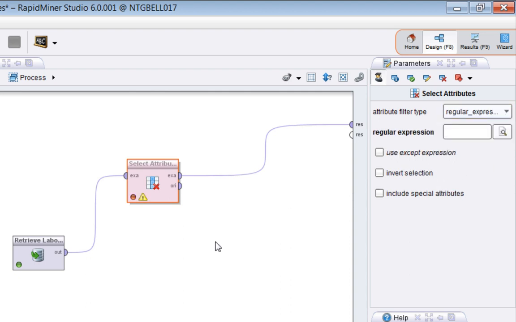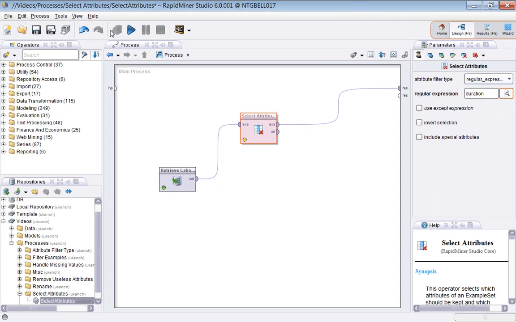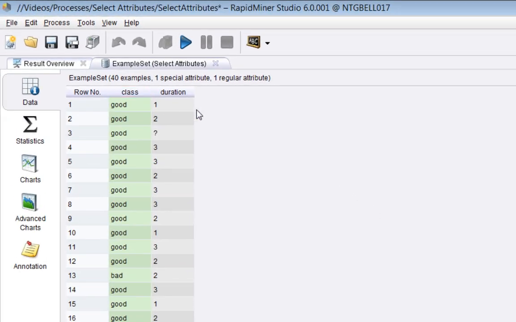Now regular expressions are tough, but actually the tools provided are pretty good. You can almost in real time now see what happens to your regular expression and see what the result would be. So what we do is we actually have to type a regular expression in this box, and that will be matched to the attribute names. I'm leaving include special attributes off. Run that, and we get duration.